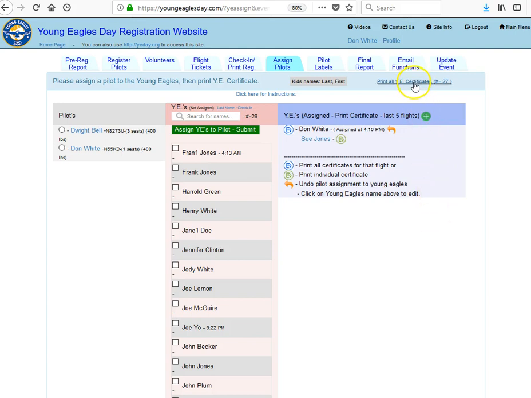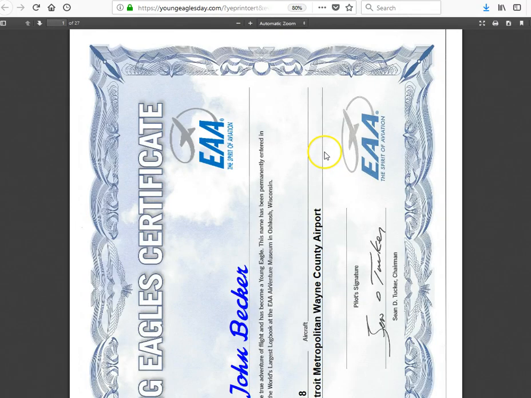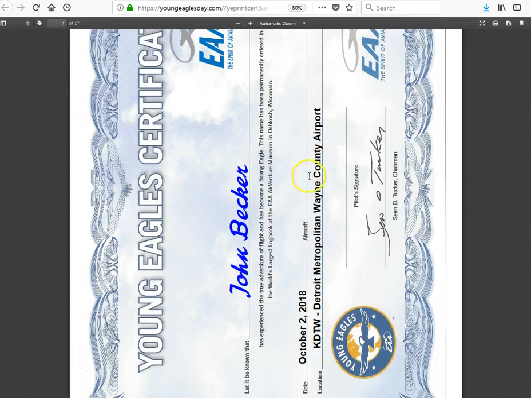If for some reason you wanted to pre-print all the Young Eagle certificates, you can click on this button here, and in this case, 27 certificates will be printed. They'll have the date, but they will not have any aircraft information because they have not been assigned yet. This is typically done the night before, if you don't have an internet connection at the rally.